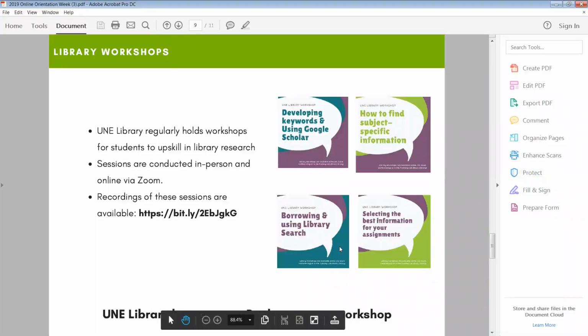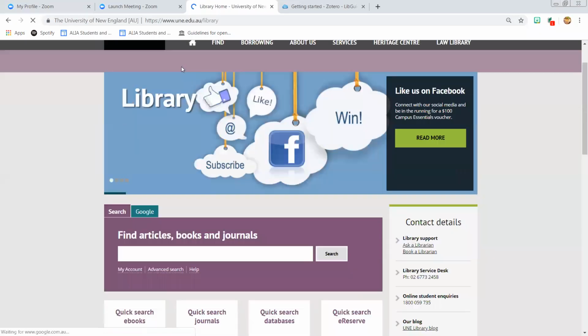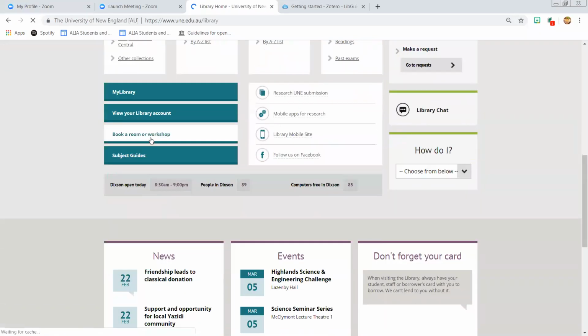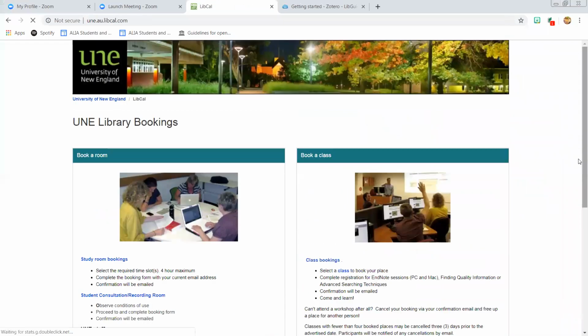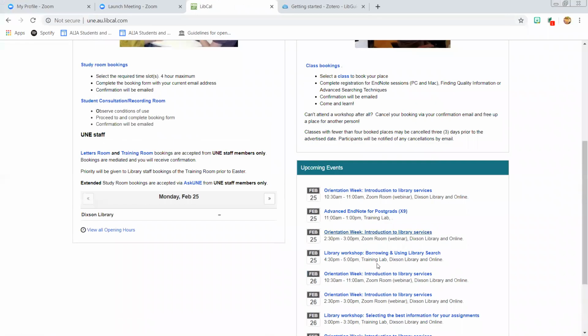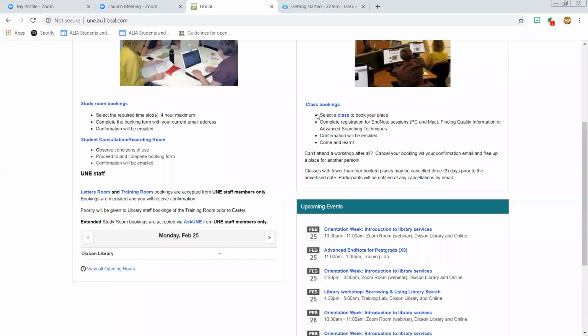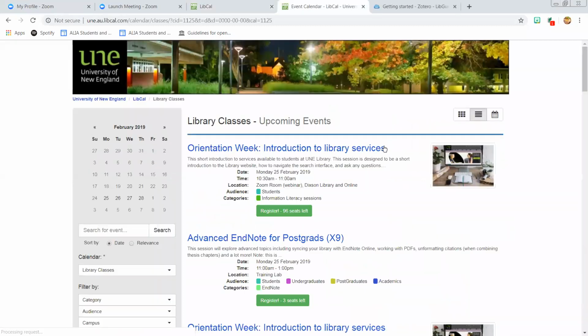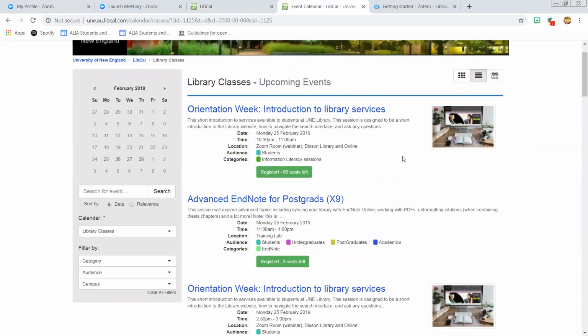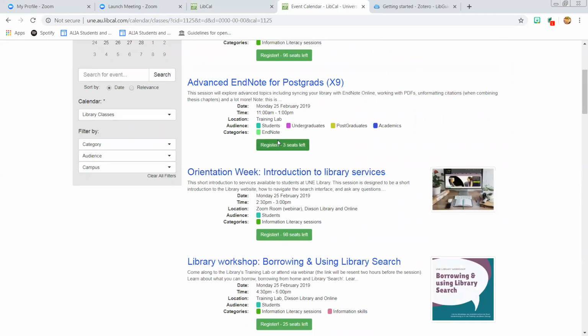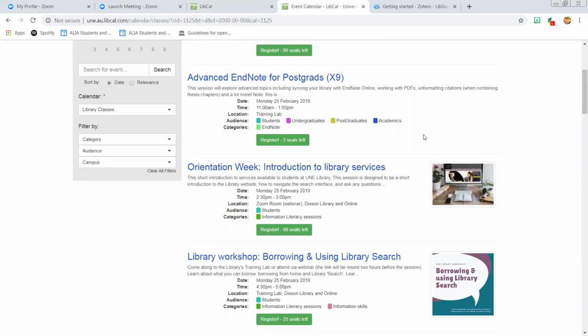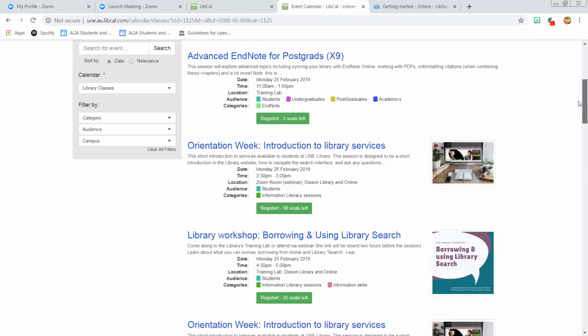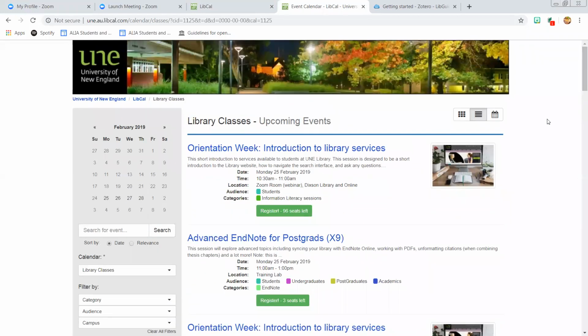So let's have a look on the library website, how to access those classes. So if you just scroll down the page, book a room or workshop, you can see what classes are coming up down on this calendar here, or you can come to class bookings and scroll down. All you need to do is register with the UNE email, and then you'll have access to the classes that we have available here at UNE Library.